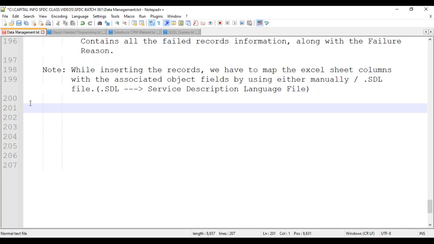Suppose you want to update hundreds of records, thousands of records or lakhs of records. At that time, will you do this process manually, one by one? No, we can't do that. If I'm doing it with a manual process, then it will take much more time. It will kill your time also.